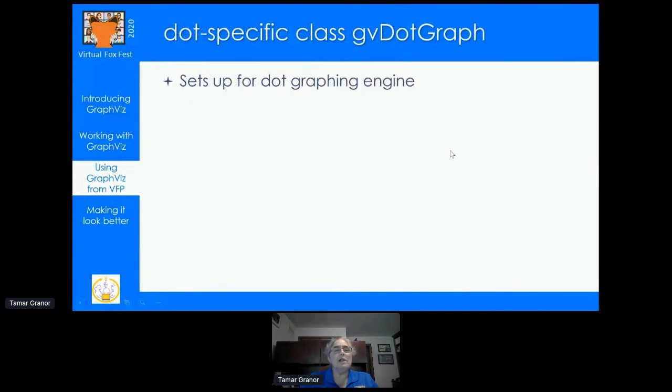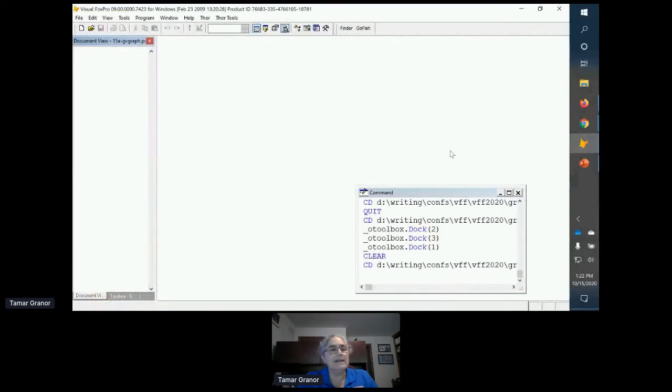The second level class is a dot specific class. We now are going to write a class that knows that we're targeting the dot engine. And so we can put the pointer into where the dot engine is located, and we can fill in some of the template, some of the code that was abstract at the previous level. Let's take a look at that.